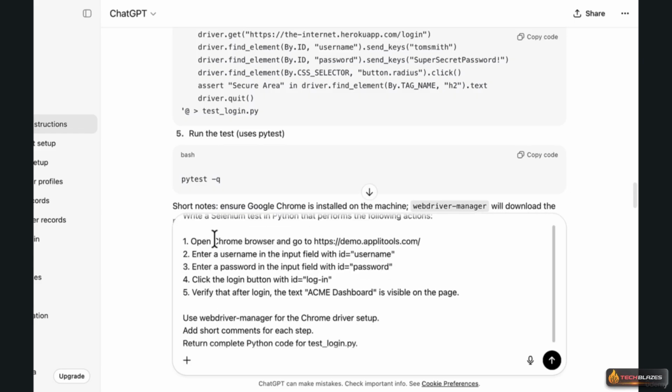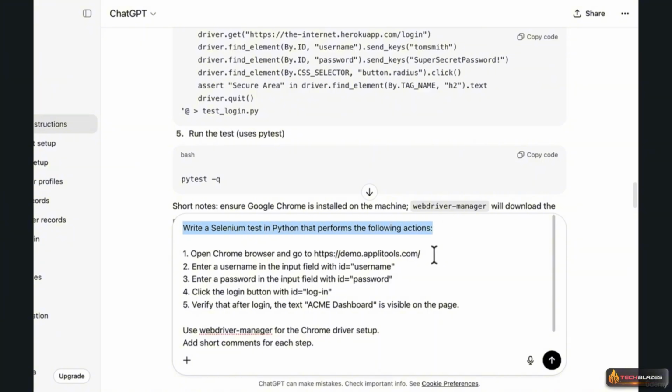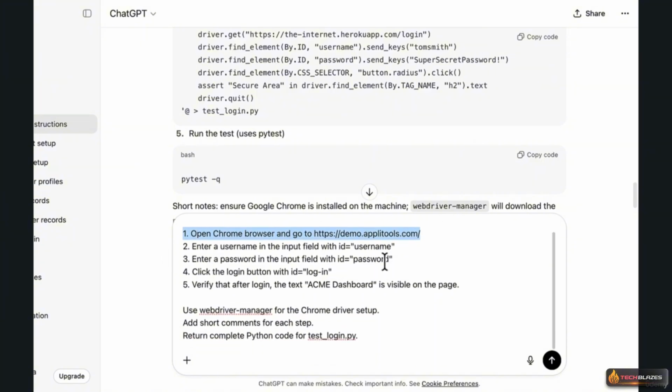Alright, so now we're moving on to the next step. And here I'm pasting a prompt into ChatGPT that will generate a complete Selenium test for us. Again, we're using the same demo login page from Applitools. In the prompt, I've listed everything step by step so the AI knows exactly what to do. First, open the Chrome browser and navigate to demo.applitools.com. Then, enter a username into the field with the ID username, a password into the field with the ID password. Click the login button, and finally, verify that after logging in, the text ACME dashboard is visible on the page.